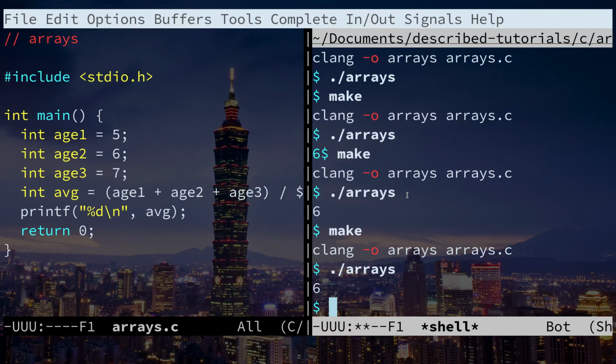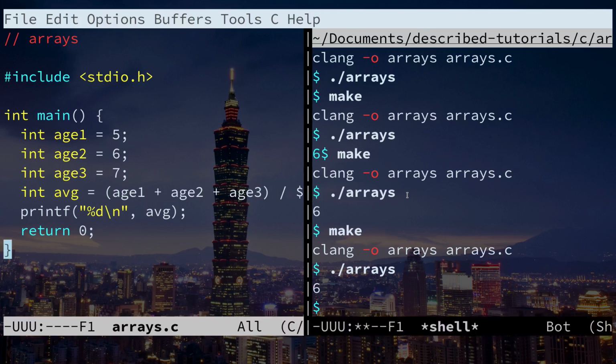Now here's my question. If I wanted to add a new age to this, how would I do it? Well, I would need to modify at least 2 lines of code, wouldn't I? And as this gets bigger, it's going to get very unwieldy. So let's say I want to add a new one. How am I going to do it? So I'm going to add an age4. So let's go up and find age3.